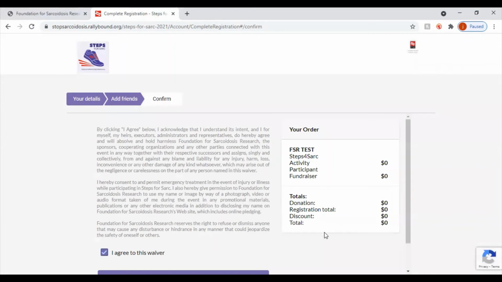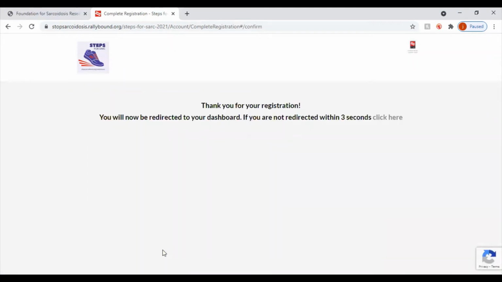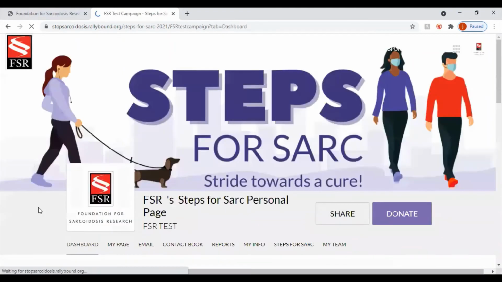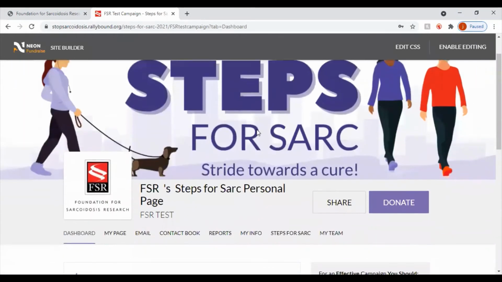This is the waiver. Click that, and I'm going to say complete registration. Thank you for your registration. Now, this is the registration confirmation page, and then it automatically takes me to the dashboard. And again, for time's sake, I'm not going to do this. I'm going to exit out.